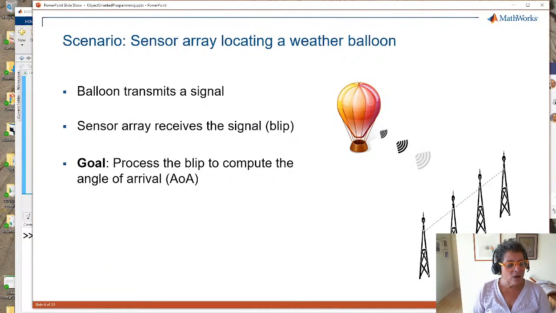So here's the scenario that I want to talk about today. I want to have a sensor array, some array of sensors over here, and we want to locate where there's a weather balloon, and the weather balloon happens to be emitting a signal that gets transmitted to our array here.